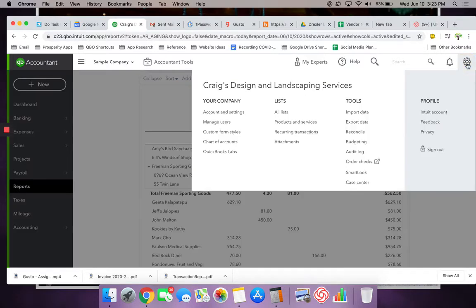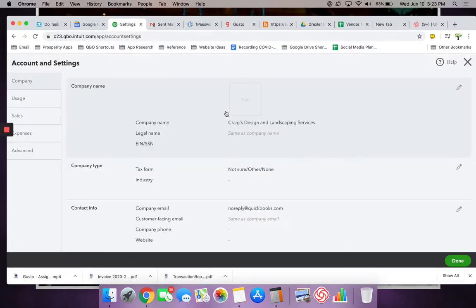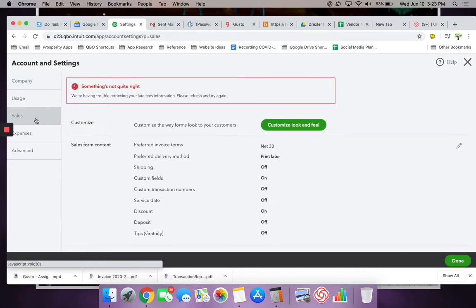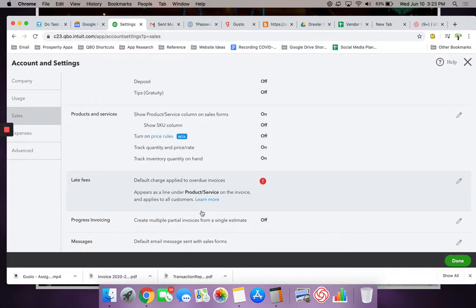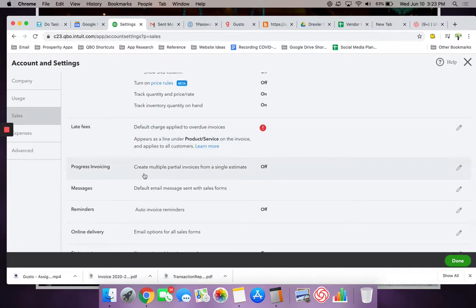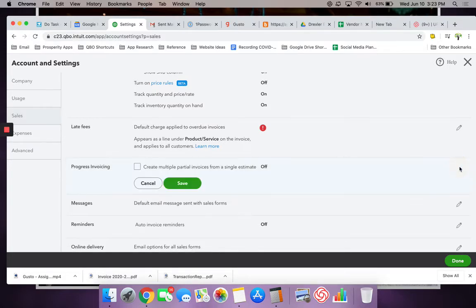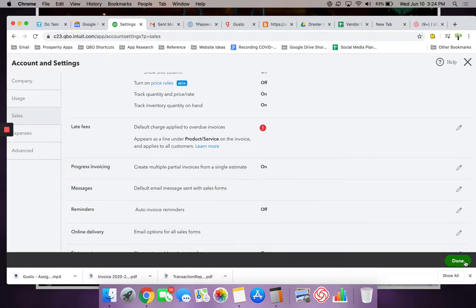I'm going to go over here to the gear wheel, account and settings. Once in there, I'm going to click on sales on the left-hand side here, and I'm going to scroll down to progress invoicing. So right now, creating a partial invoice from a single estimate is off. I want to turn that feature on. So I'm going to click the little pencil over here on the right-hand side, and I'm going to select that to turn it on and click Save. Okay, so now I have done that.